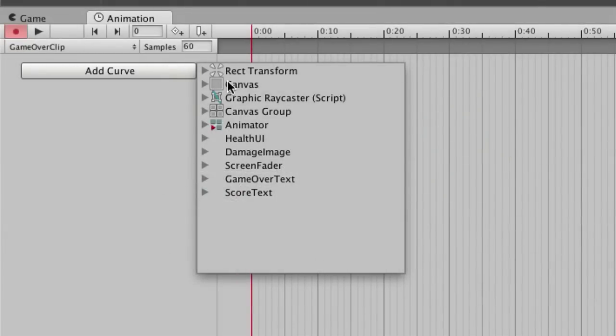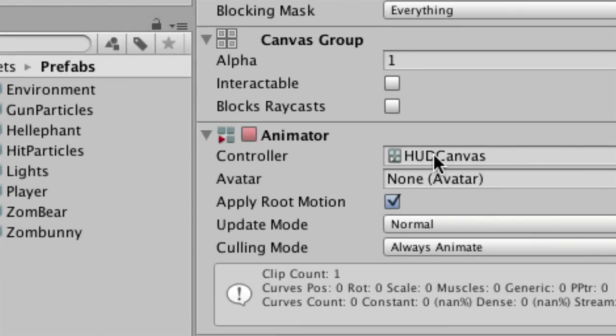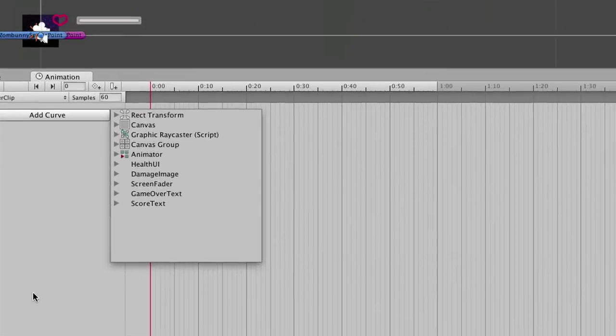So the list here shows me, first of all, the components attached to the game object we're animating. So there's a rect transform, there's a canvas, there's the graphic raycaster, the canvas group, and now it's added also an animator component because we're going to drive this with a state machine. Unity knows that's the way it needs to work, so it's added it for us. It also, very helpfully, created an animator controller asset for it and assigned it for us as well. Magical how it does all of those things for us.